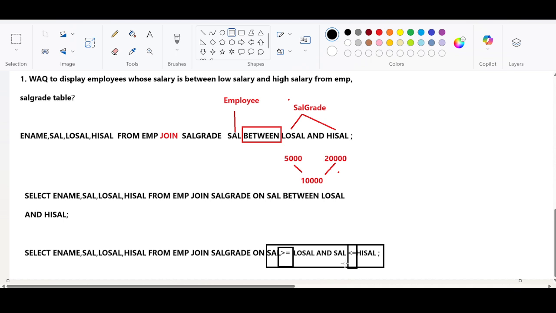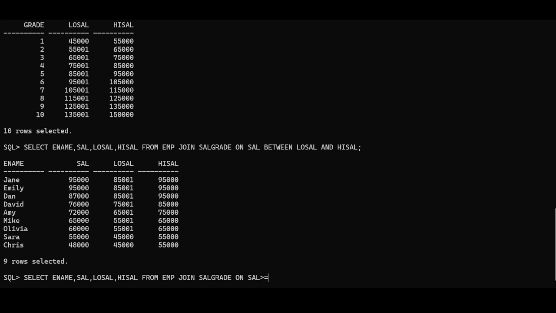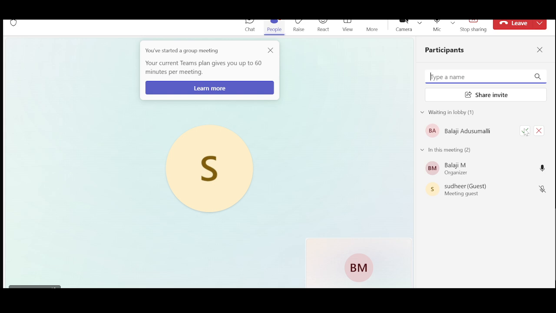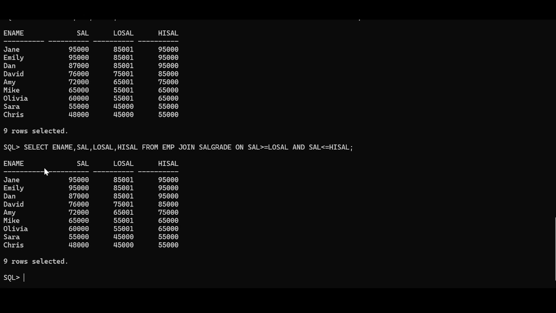Let us see if it is working or not. On salary is lesser than or equal to the low salary, salary is greater than or equal to high salary. Fitting. Both are giving the same result. So this is all about the non-equi joins, right?